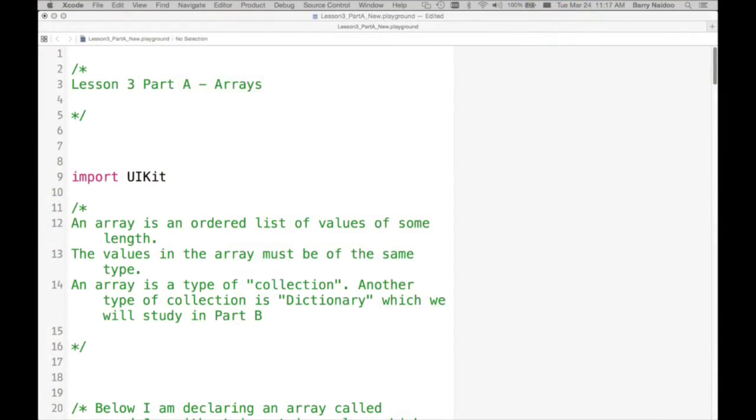Welcome to Lesson 3, Part A, and in this lesson we deal with arrays. So, what are arrays? An array is an ordered list of values of some length. And we'll take an example in a few seconds. These values that are in the array must all be of the same type.